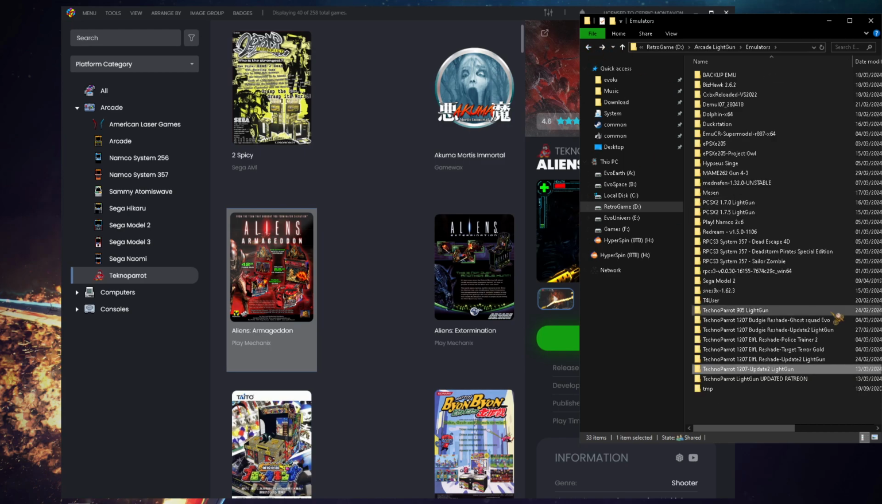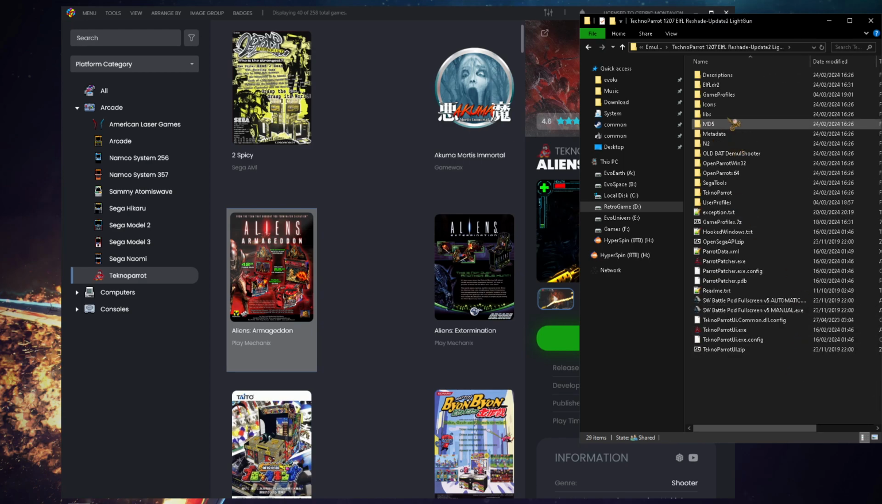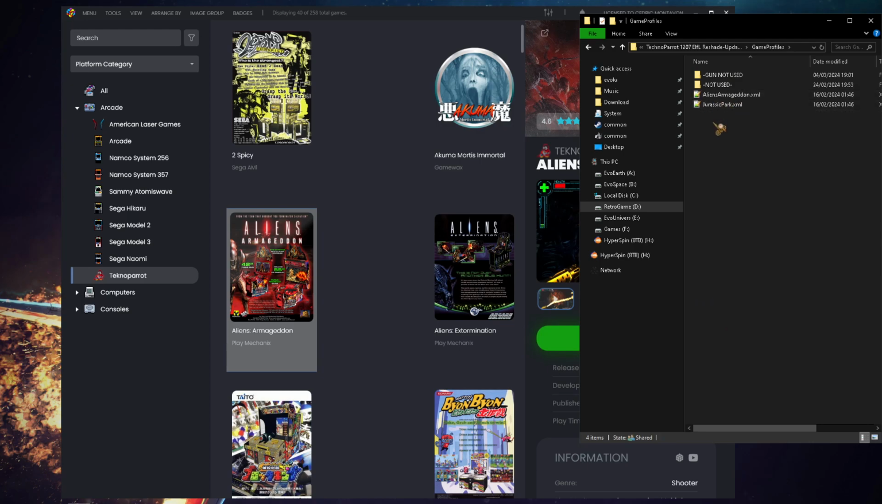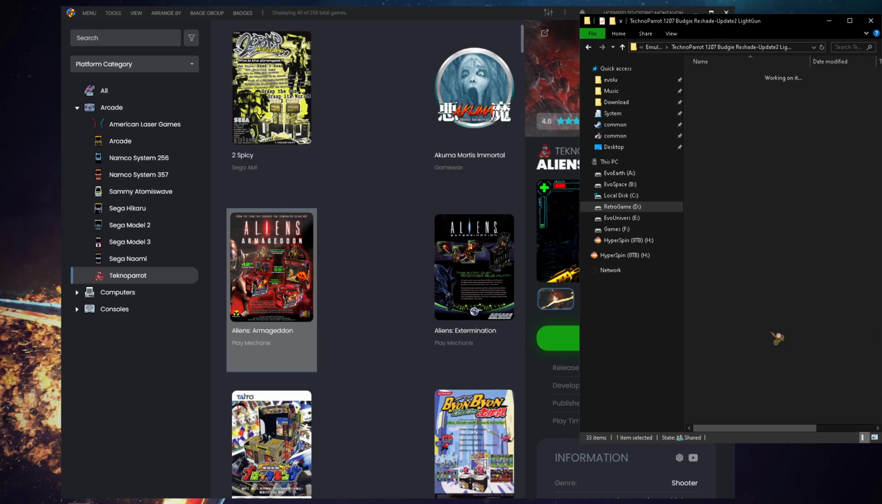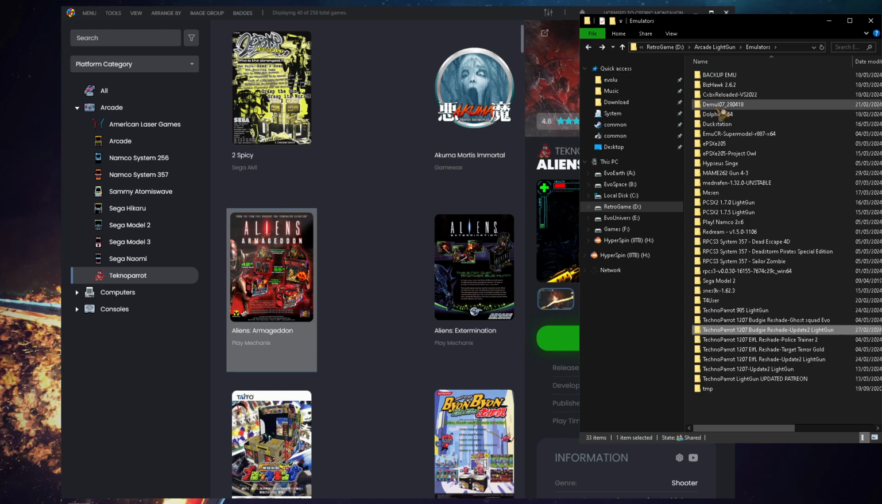Okay, if you go to the 12.07 ELF ReShade Update 2 Light Gun, this one runs only Armageddon and Jurassic Park. This one is Target Terror Gold. This one is Police Trainer. This one, which one is it? It's Let's Go Island, or Let's Go Jungle. Yeah, Let's Go Jungle. So yeah, just be sure and check this.